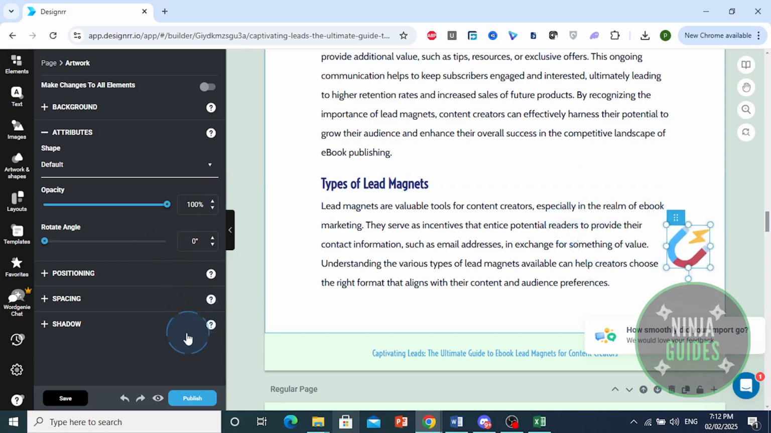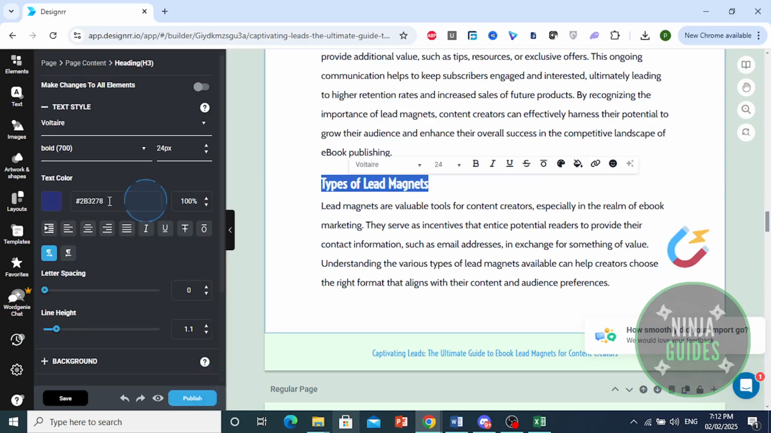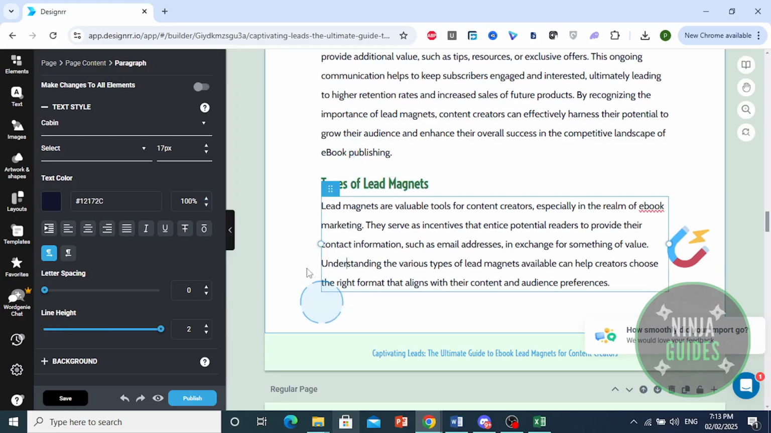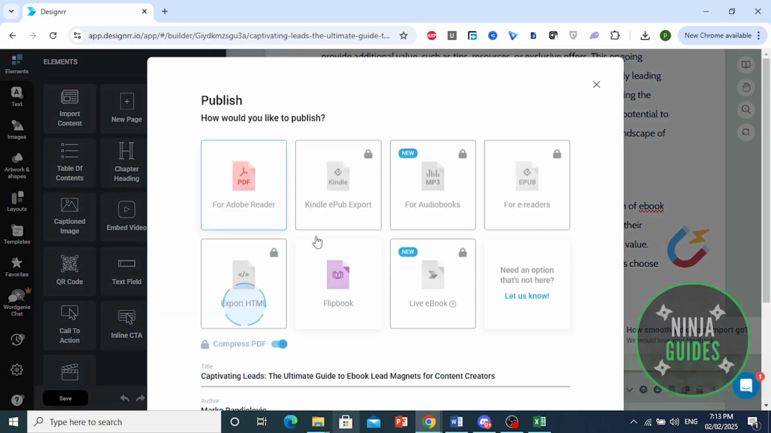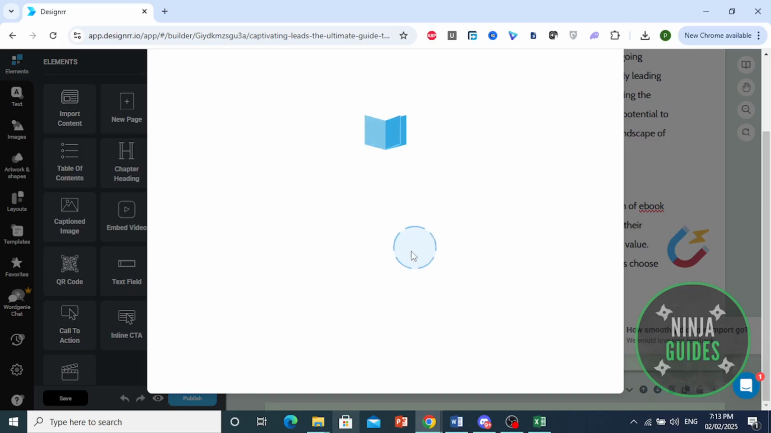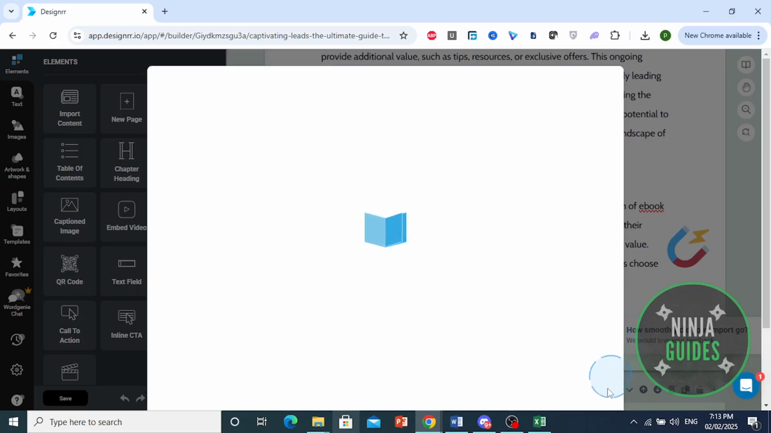But otherwise, once you're done, once you're happy, you can edit anything here. The color, for example, you can do that. Change this to maybe green. You can do anything, guys. It's very easy and simple. Then you just want to go ahead and click on publish as an Adobe Reader, export your ebook, and then you can offer it to people. Really that easy and simple.